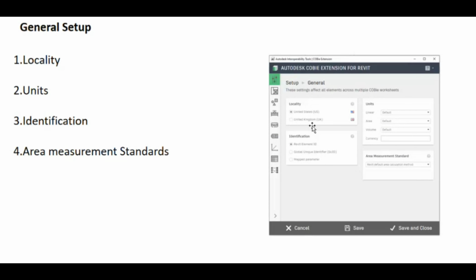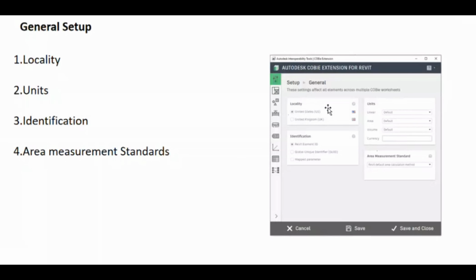Meter and millimeter. Based on this unit, United States or UK, based on the locality or standards, we will be choosing units here. If it is inches, then there will be feet and inches. If it is metric, then there will be millimeter and meter.